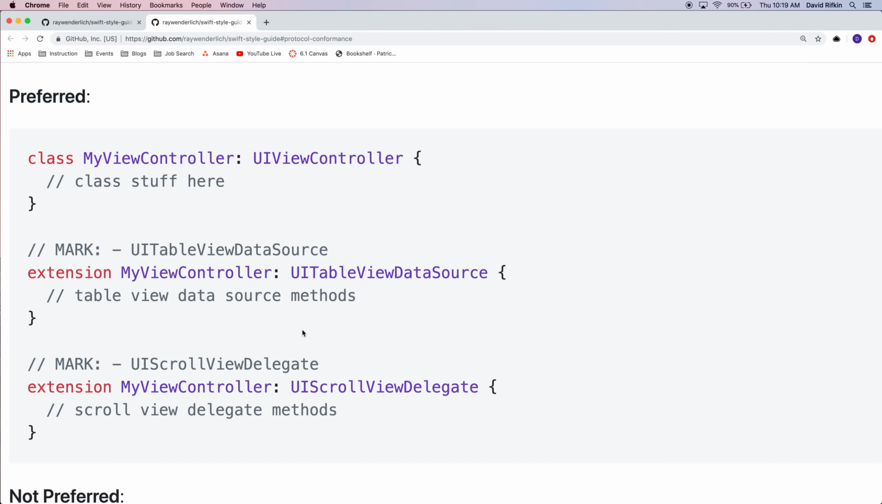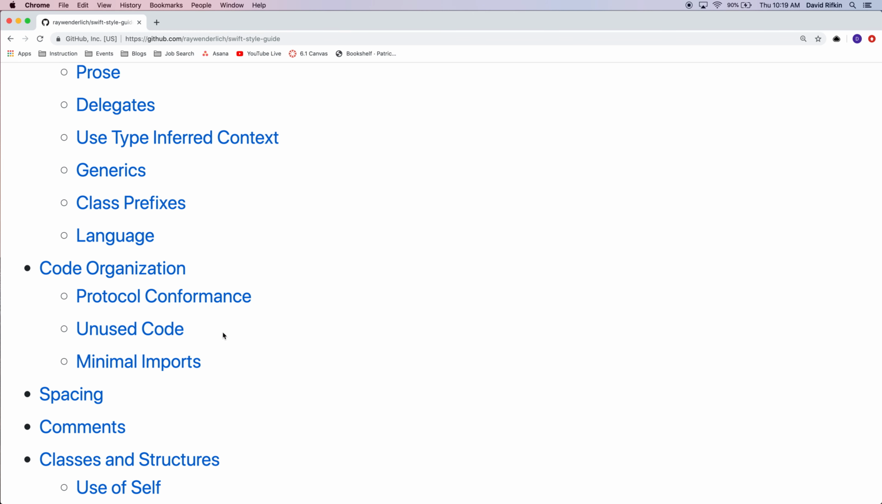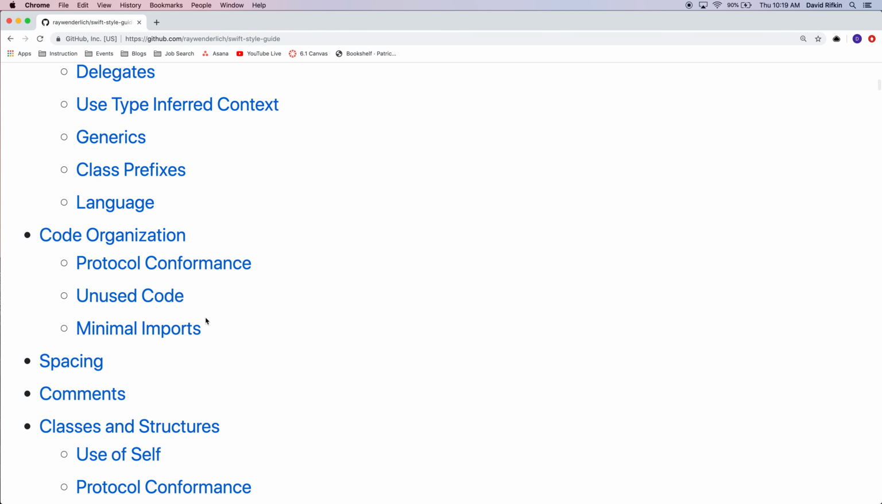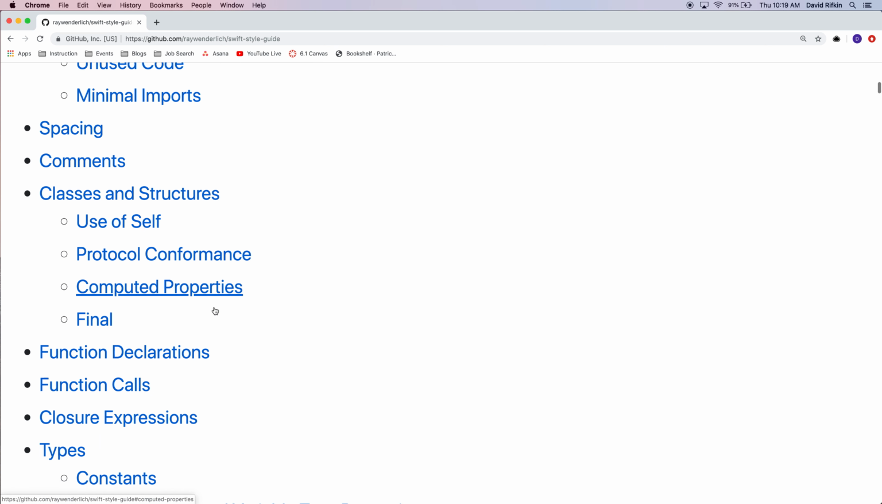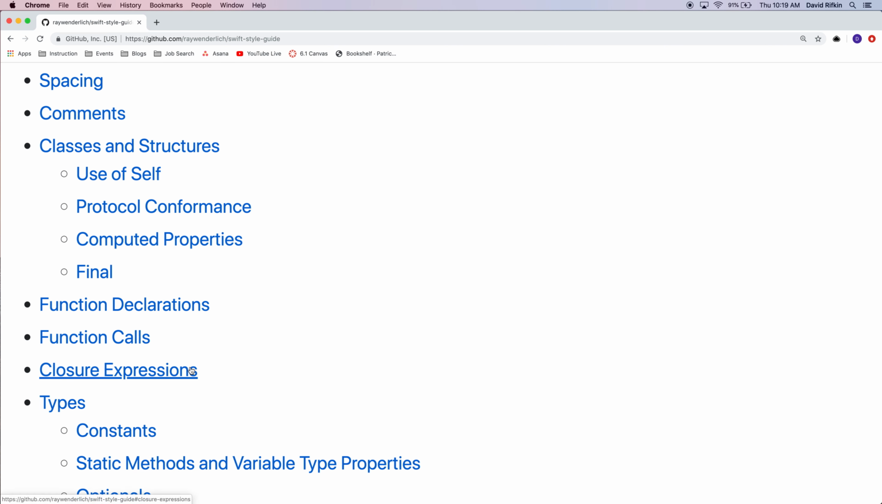Cool, protocol conformance. I can't wait to learn more about that today. There's also plenty of code organization about unused code. I think what they mean is don't have unused code, probably. That's probably the highest level thing. And then there's a whole bunch more stuff that you can learn about how they say to do stuff. You can probably learn a lot about closure expressions from their style.